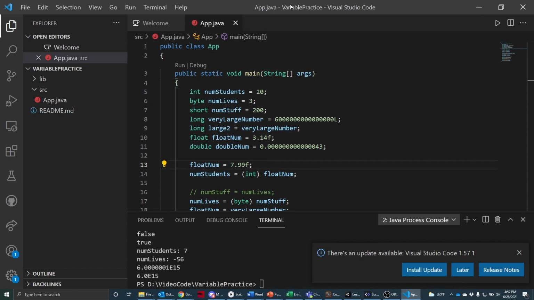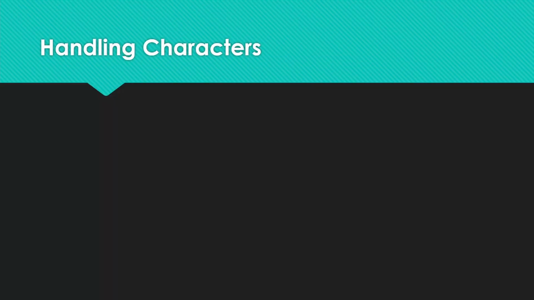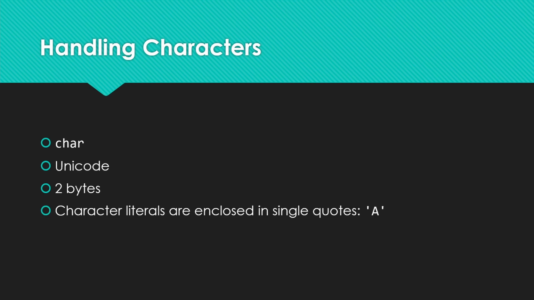Let's go on back to our slides and talk about the last two types of interest to us. So we have characters, and we've seen characters a little bit. We call them char. This is a Unicode representation. So if you've heard of Unicode, that's a more extended character set that lets us handle lots more values than the original ASCII, if you've heard of that. In Java, Unicode characters are 2 bytes, generally speaking.